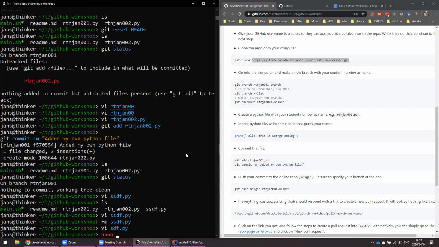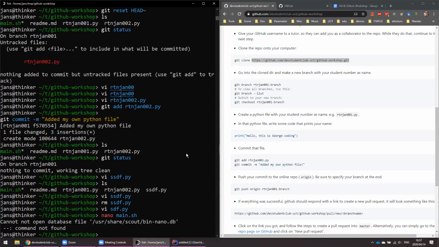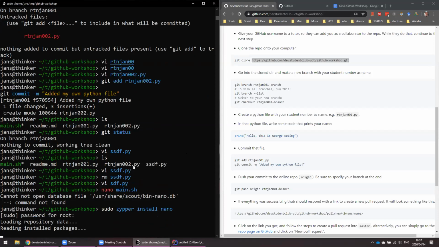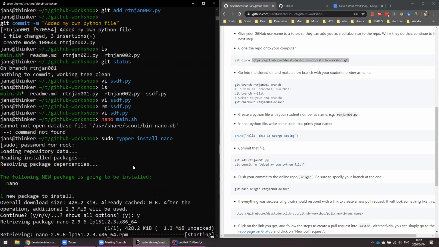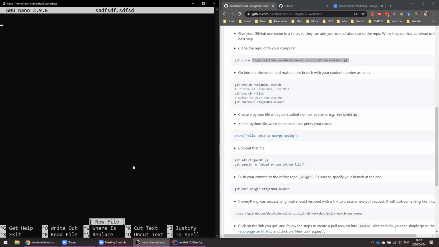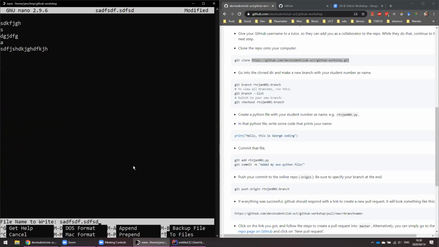Oh, I don't have Nano installed. Usually most Linux machines do have Nano installed. If you don't, I'm pretty sure you can just use your package manager, if it's Zypper or APT or whatever, and just install Nano. Wow, a whole 1 megabyte. Okay, so you can use Nano. Nano is a bit easier to use because you can just type, you don't have to go to insert mode. To save the file, you just press Control X and then Y, and then enter.